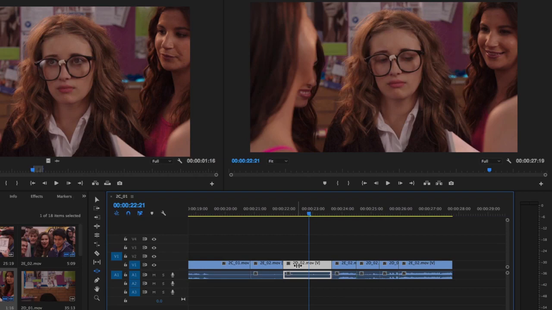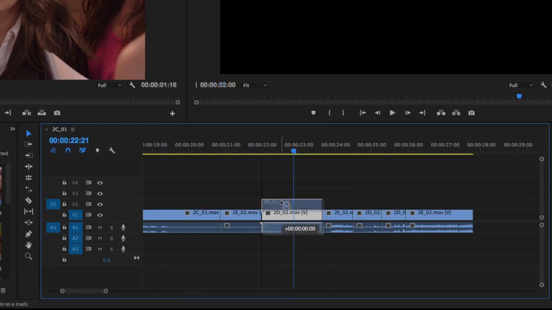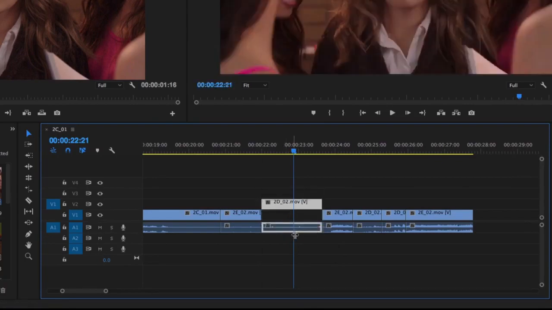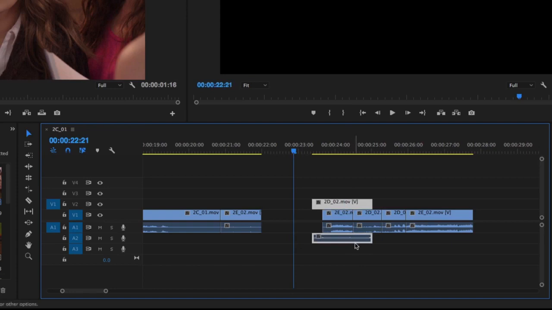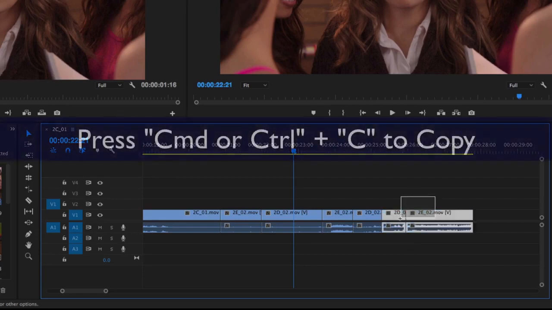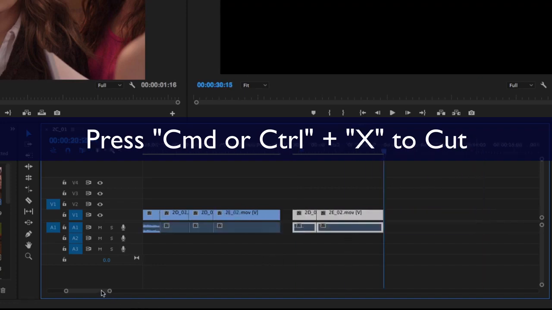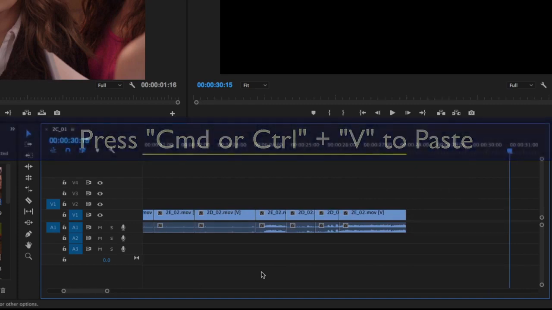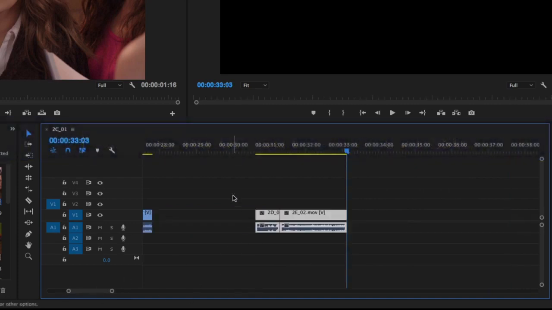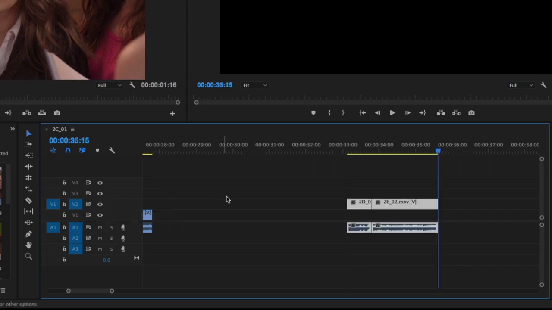And we need to round out functionality in the timeline with a couple of other features. Move clips around the timeline simply by dragging and dropping them into new locations. The same kinds of edits you're used to in a word processor work here. Select a clip and then use Command-C or Control-C to copy, Command-X or Control-X to cut, and Command-V or Control-V to paste. The paste will occur at the current playhead position. To paste to a different track, simply click here to toggle on and off track targeting and target the track you want to paste to.